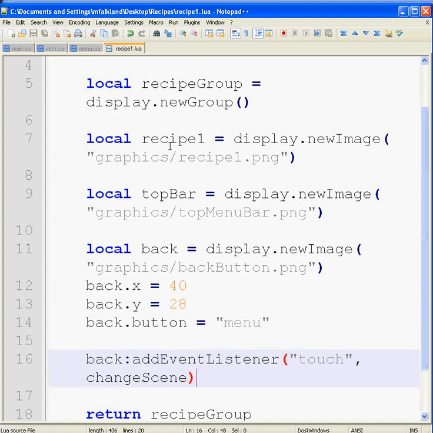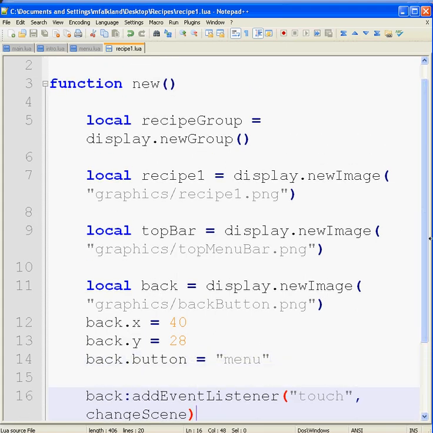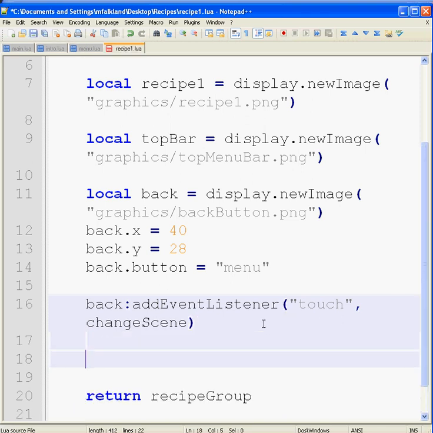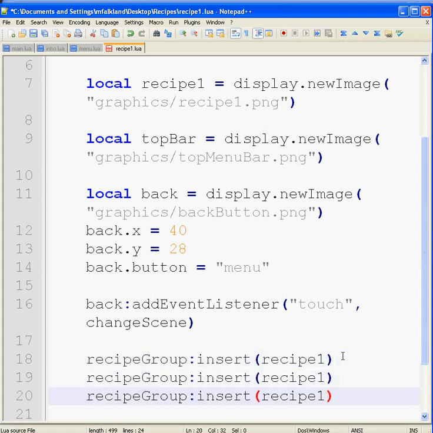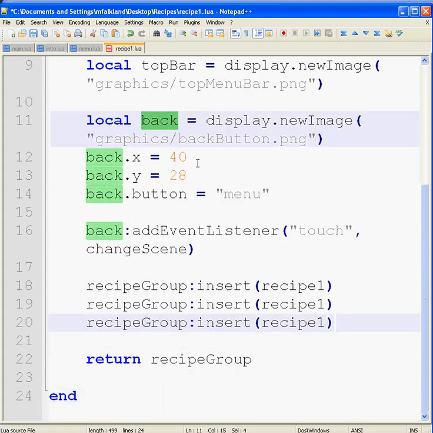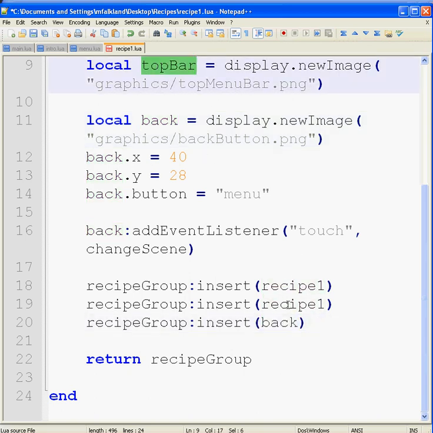the recipe graphic, the top bar and the back button, all need to be added to the recipe group. So down the bottom here, I'm going to say recipe group insert brackets. First one is going to be the recipe 1 graphic. I'm going to copy that line, paste it twice underneath, and then we'll insert the back button and also the top bar and save that.